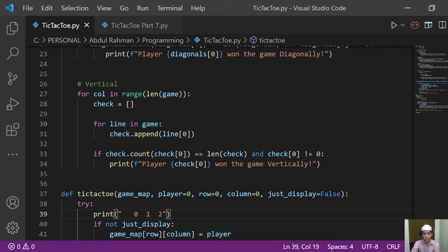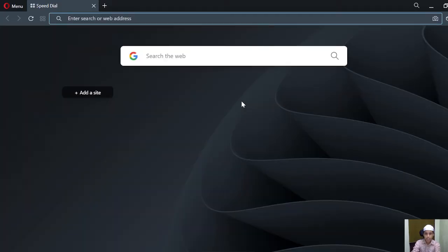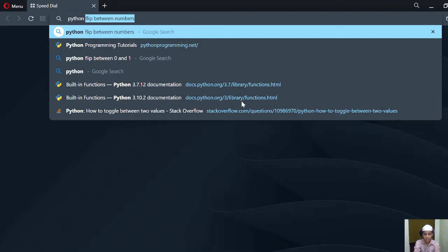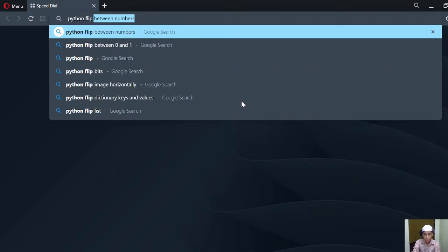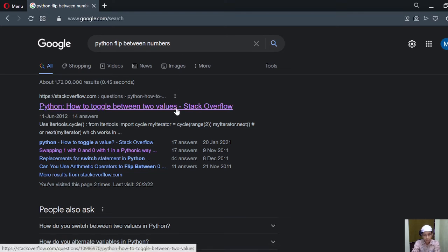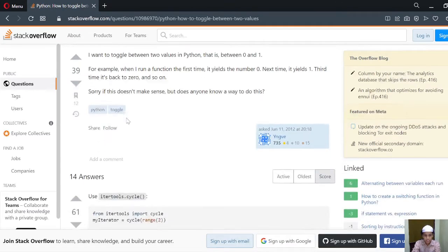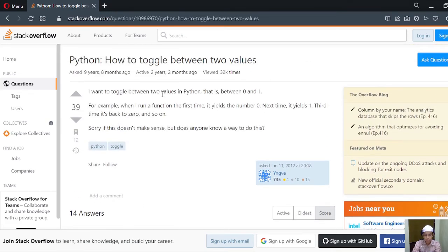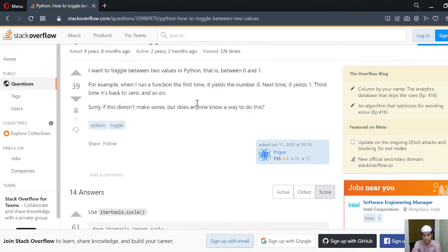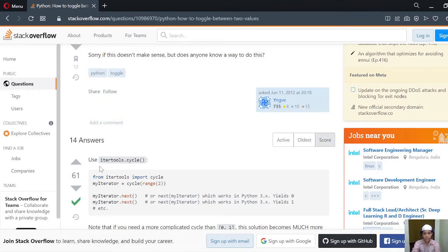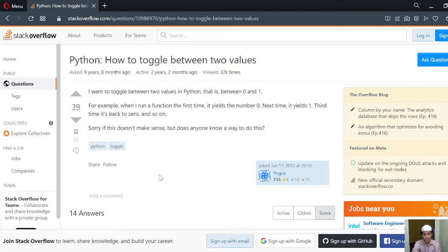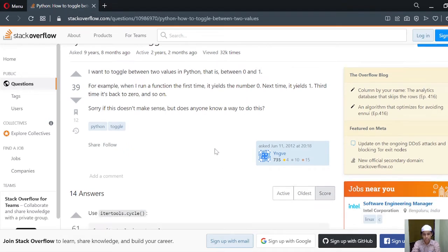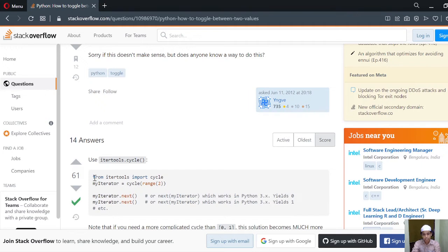So now I will open my web browser and search here Python flip between numbers. I will use Stack Overflow, and where are the answers? Toggle between 2 values 0 and 1. Okay, use itertools cycle: from itertools import cycle, my iterator, cycle, right?